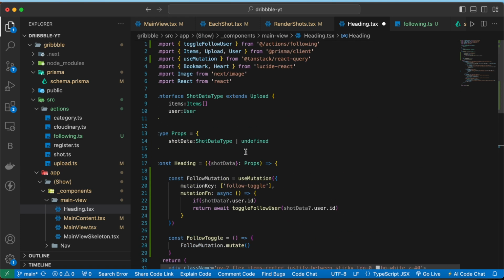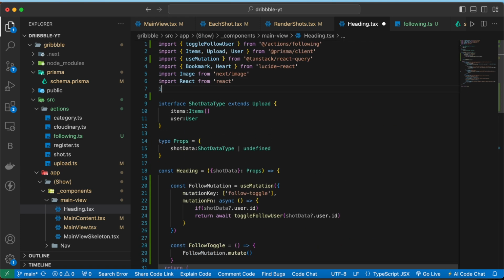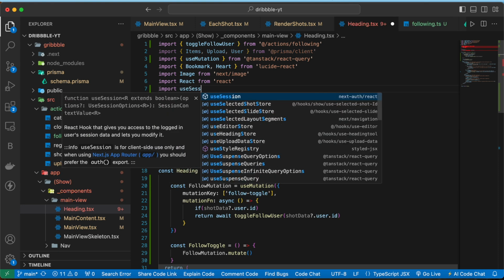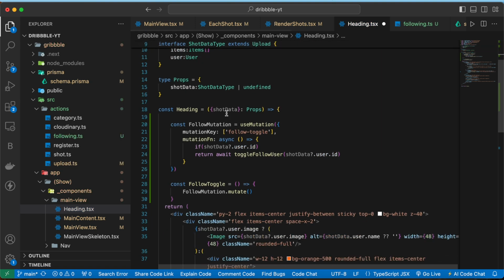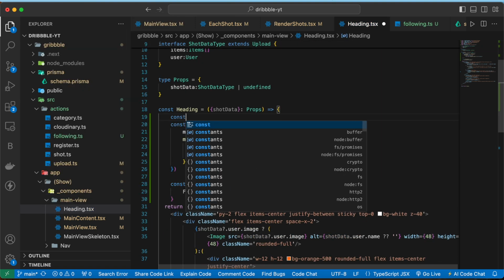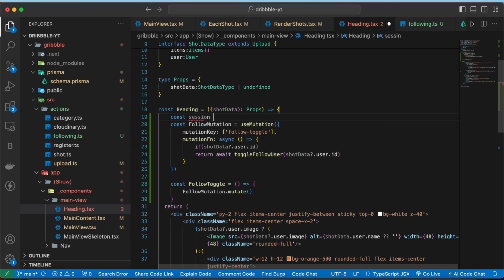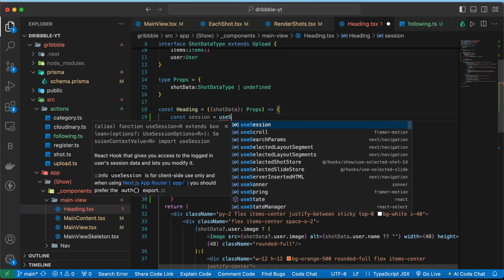So let's go here, and I'm going to import useSession from next-auth/react, get the session from here. So const session is equal to useSession.